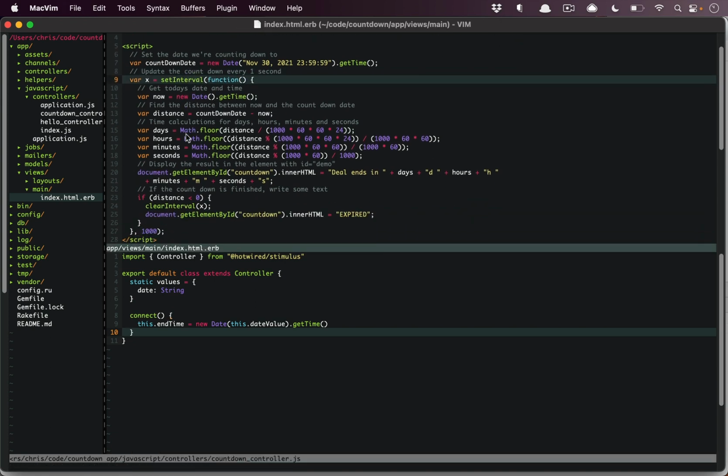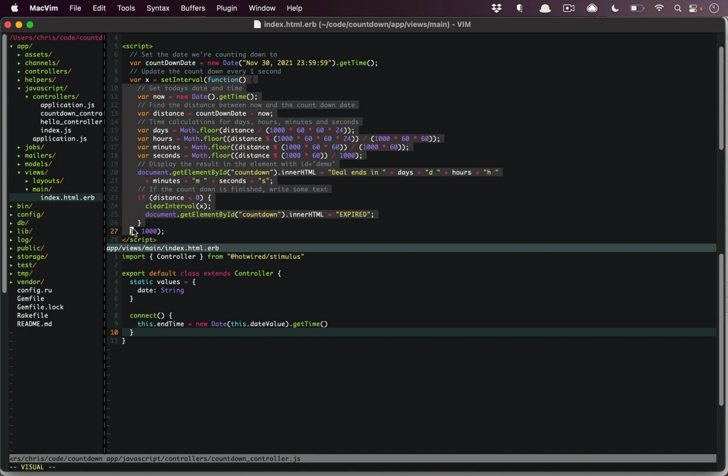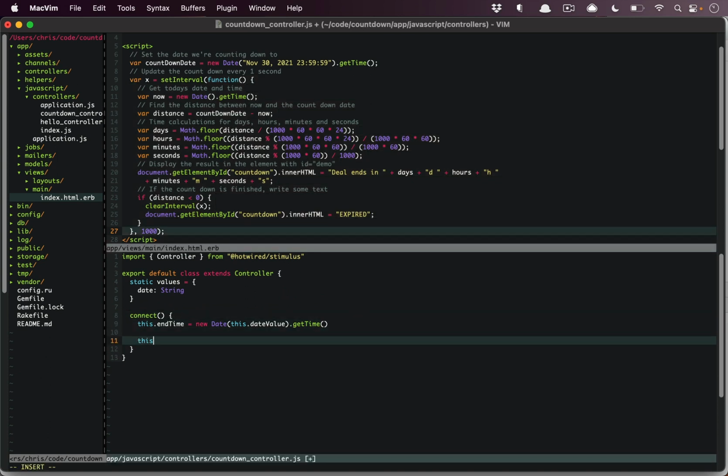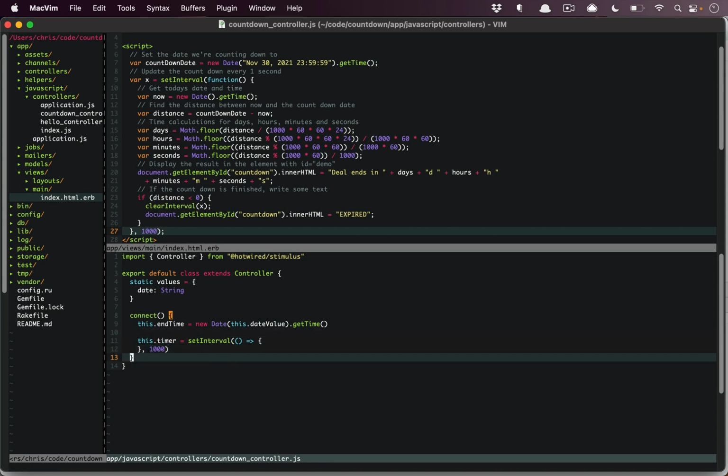Now the next piece is setting up an interval. And an interval is just a timer that runs every X number of milliseconds. In this case, it is running every 1,000 milliseconds. And it calls a function. This one happens to be an anonymous function that's in line here. It doesn't have a name or anything. It just calls that, and it passes the function in as the first argument. Now for us, we want to do something similar. So we'll end up saying this.timer equals set interval. And we want to call a function, and we want it to happen every 1,000 milliseconds.